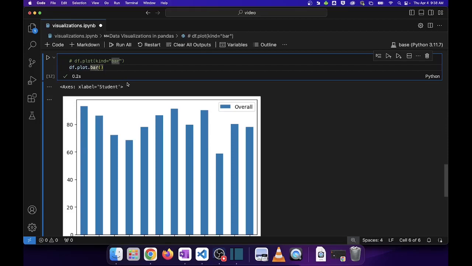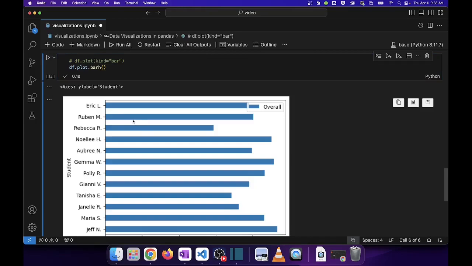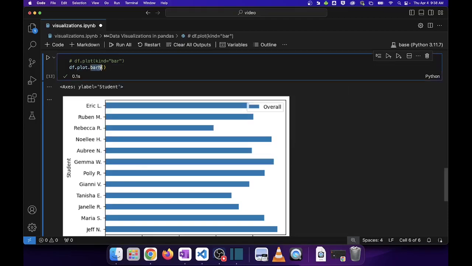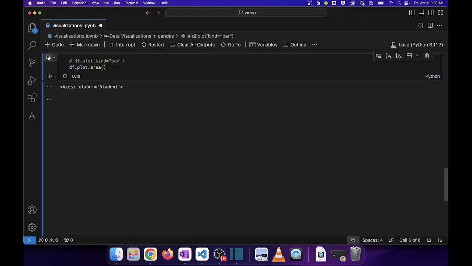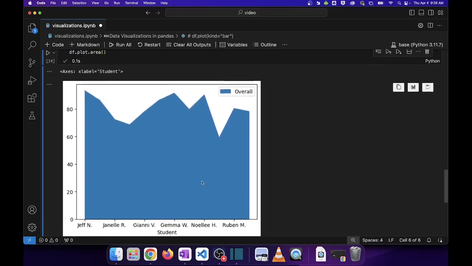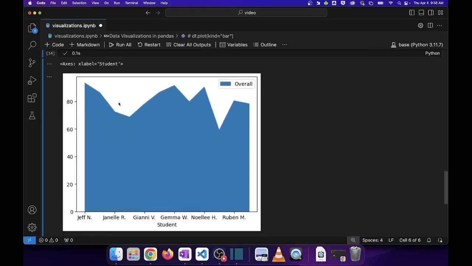So if I want to go with a barh, let's see what that is. Okay, a barh is a horizontal bar graph. So by default, the bar graphs draw those bars vertically, and barh will draw them horizontally, which kind of makes sense. Let's try an area plot. So I just changed that to area. And now we're back to like a line plot here, but it's filling in everything below the line. So if that's useful for the kind of data that you're wanting to represent, then that's another option for you.